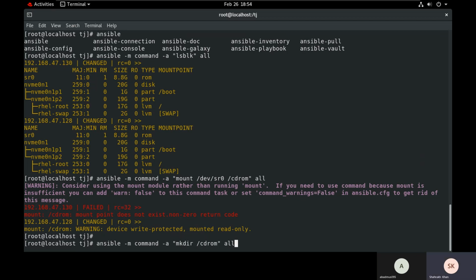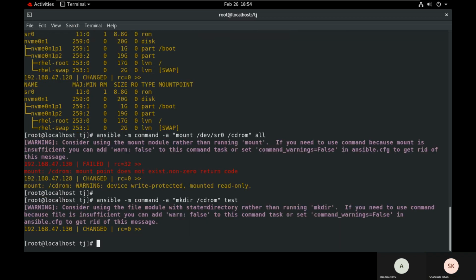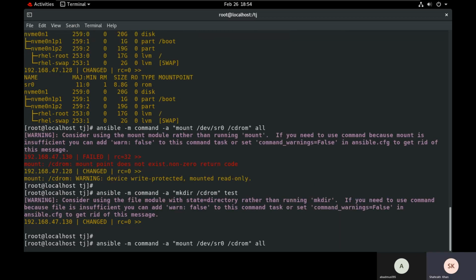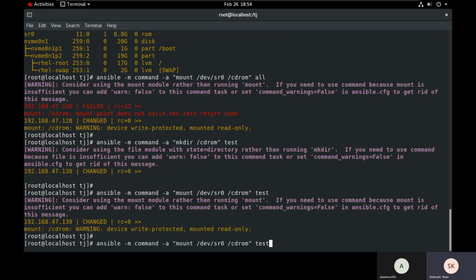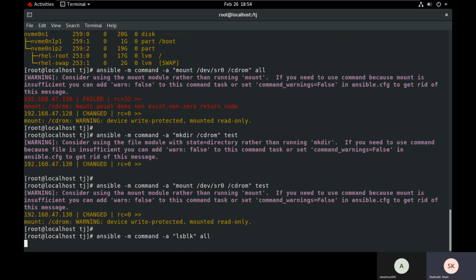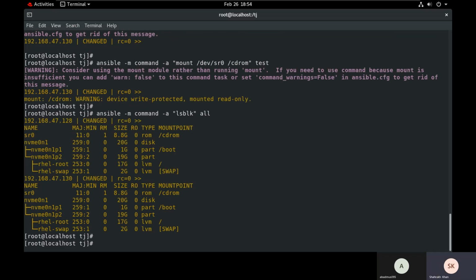mkdir 130 machine is the test one, I think. The directory has been created, and let's mount it again. So it has been mounted. If we do lsblk, yep, it has been mounted.